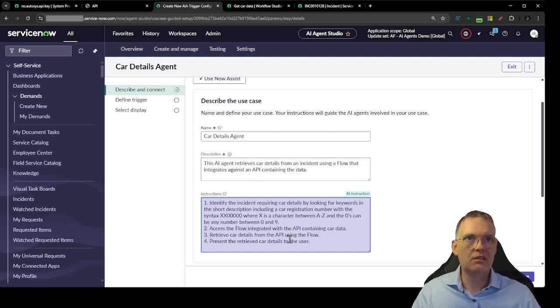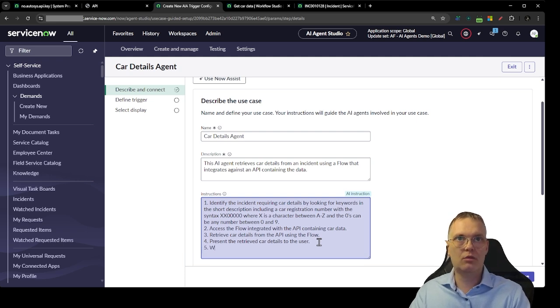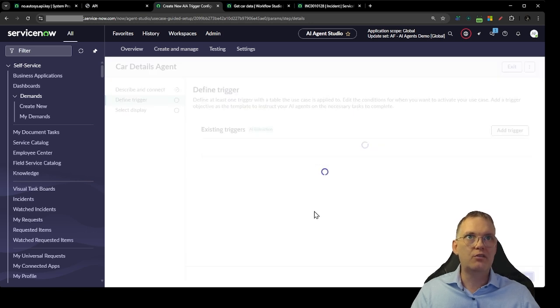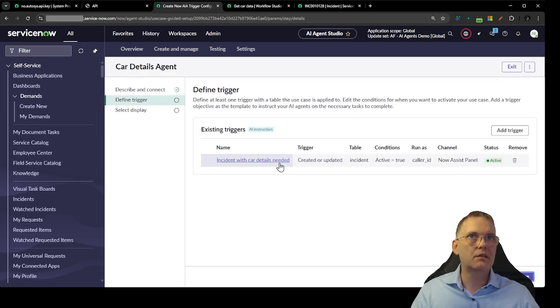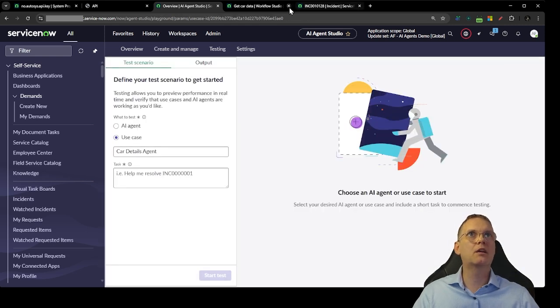Retrieve car details to user. And we'll write here to write a summary of the car details in work notes. I think that is also in the use case, but I'm not sure if I need to do it both places. Okay, this is the trigger: created incident where active is true. Go. Save and test. Do it again.